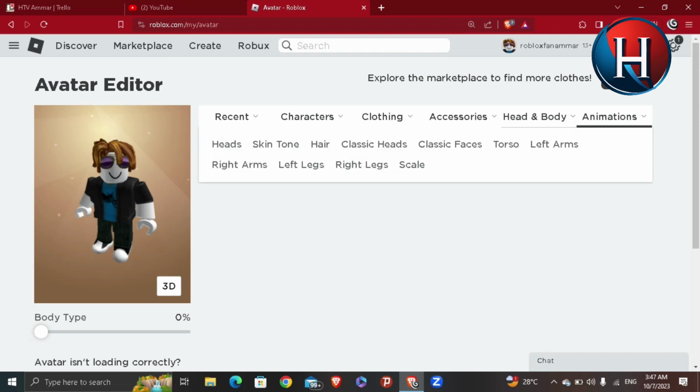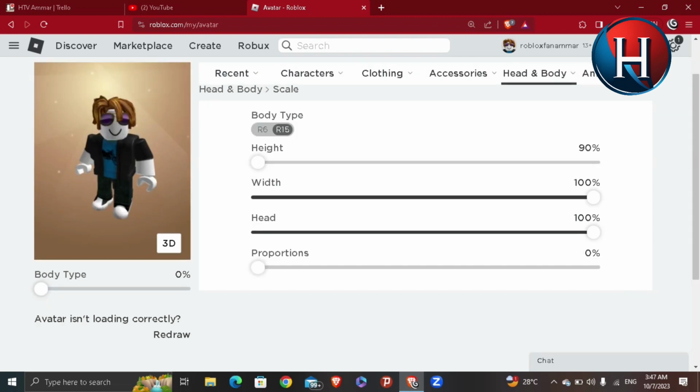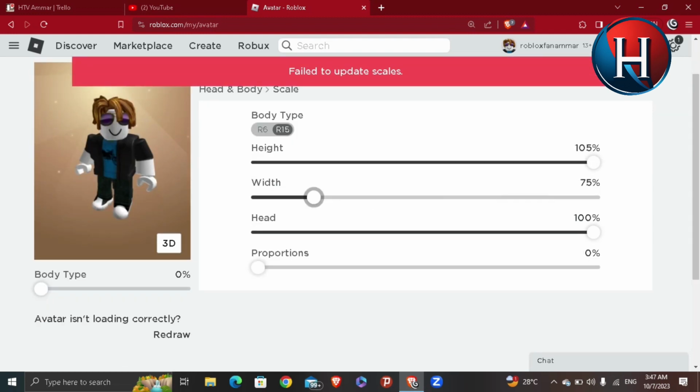And the same goes for if you want to go back to your head and body and go ahead to scale. You will just be able to add height and width and make the shape of the head look smaller, and apply it to your settings.